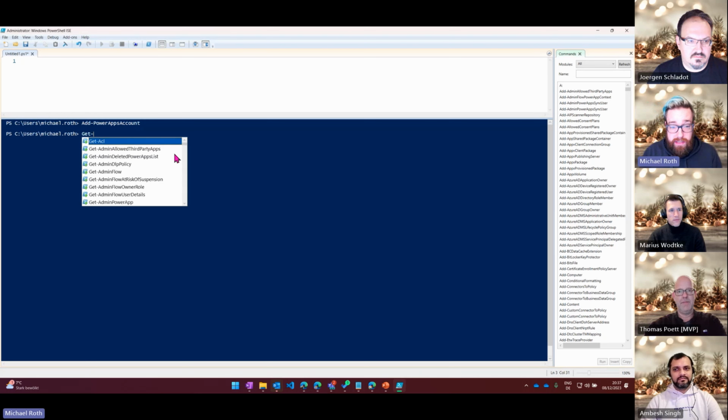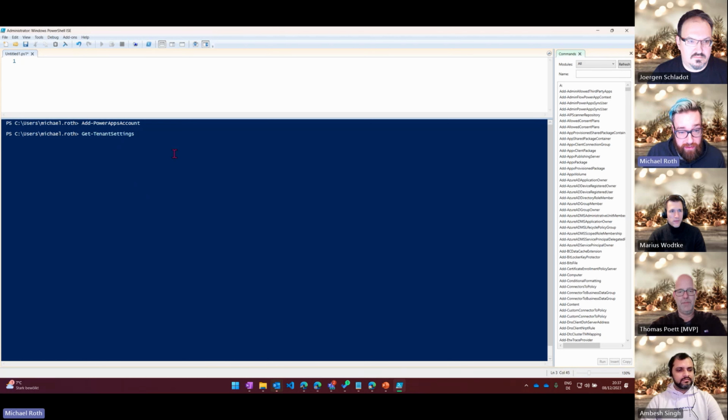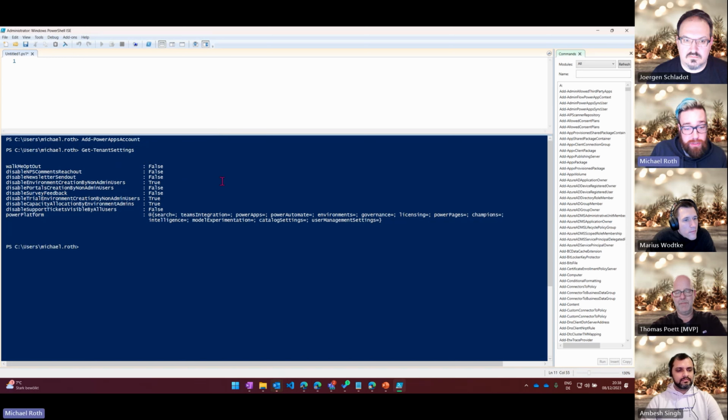What we do now is we try to get the tenant settings to just see what tenant settings for the Power Platform we have. Once again, we use the IntelliSense feature to help us out here. And those are the tenant settings that this PowerShell module provides. There are many interesting features in there, but we are talking about this one, disable survey feedback. And we can see this is set to false. This is the default. This is why you get survey feedback every once in a while. So we want to set the disable survey feedback setting to true.